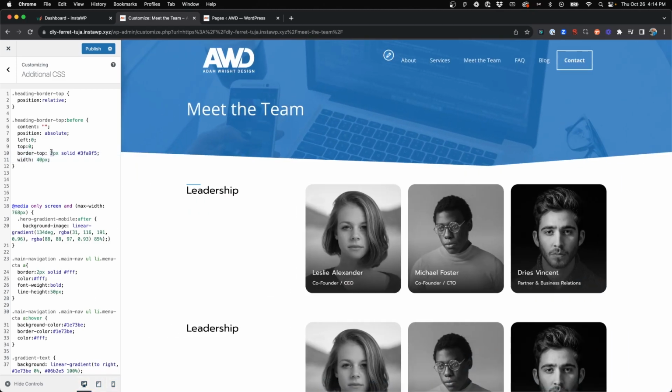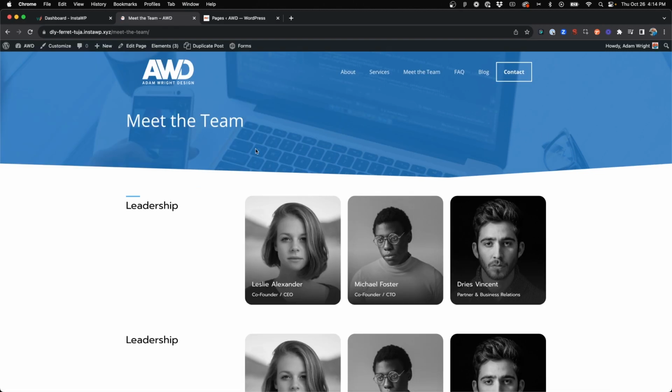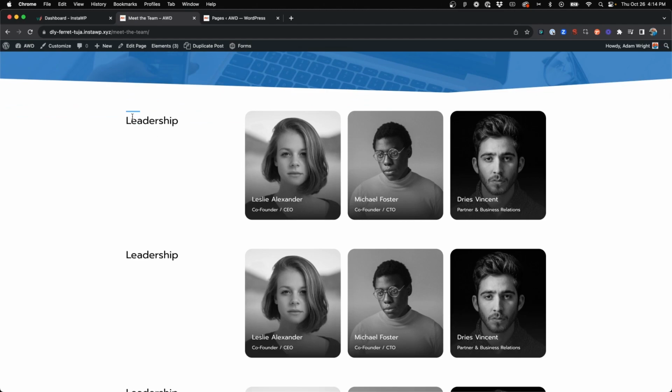All right, so I'm going to bump this up. Let's say 4 pixel or 3 pixels there. And I want a little bit of space in between the border and the text. So on our first class here, we're going to say padding top 10 pixels. Perfect. So that's exactly what we're going for. It adds just a little design accent that, again, brings a little bit of flair, but doesn't really draw too much attention away from the rest of the website. So we can hit publish and jump on out, and we can see our border in place.